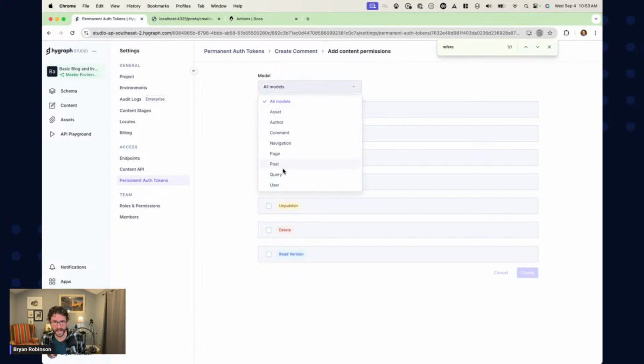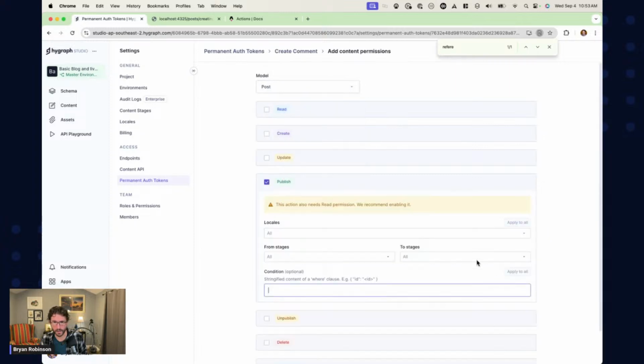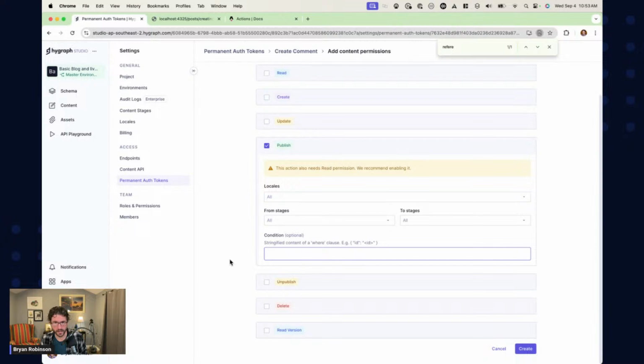So let's get post added in, where we have a publish from, I probably want all to all, really.